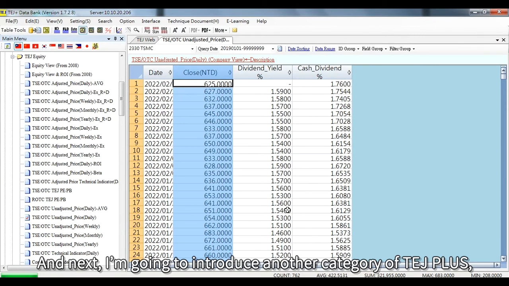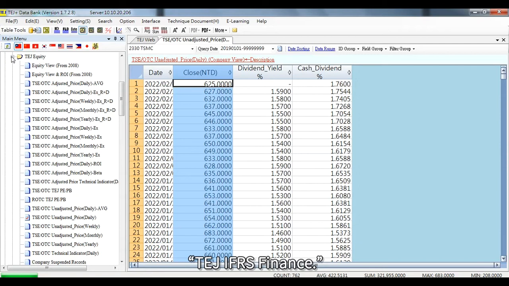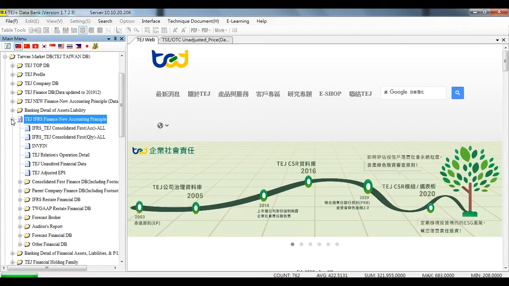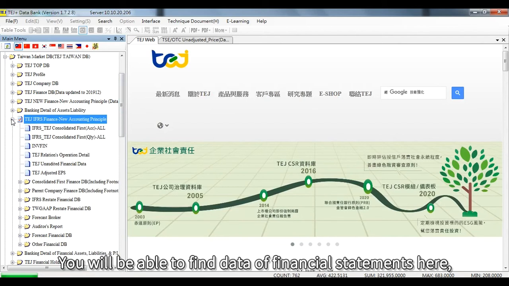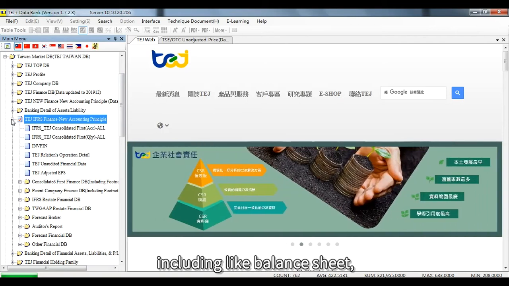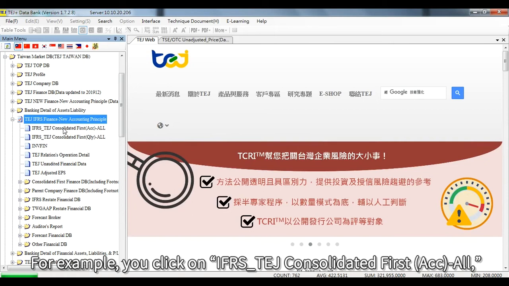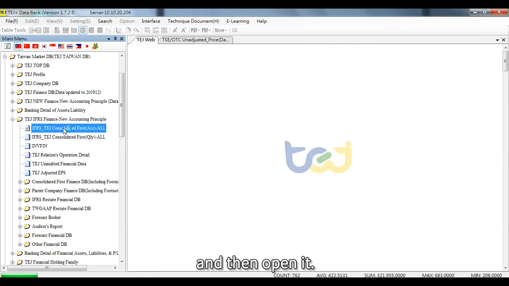And next, I'm going to introduce another category of TEJ Plus, TEJ IFRS Finance. First, I will close TEJ Equity, and then I will find TEJ IFRS Finance here and open it. You will be able to find data of financial statements here, including the balance sheet, income statement, and statement of cash flow, and even some financial ratios. For example, we click on IFRS TEJ Consolidated First Accumulated All, and then open it.